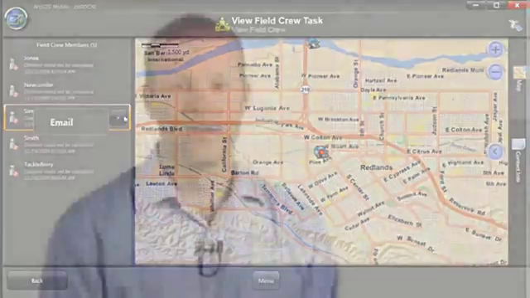These mobile enhancements are going to help us all be more productive by allowing us to get our GIS into and out of the field faster and easier.